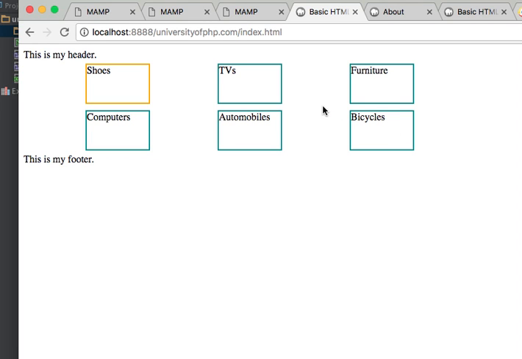Okay, so at any rate, here we go. Bam! Now they're on different lines, right? And that's what we were after.